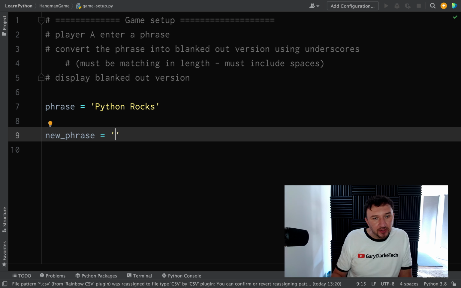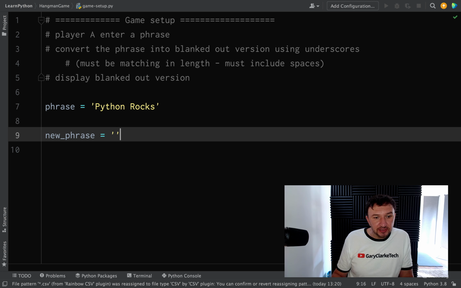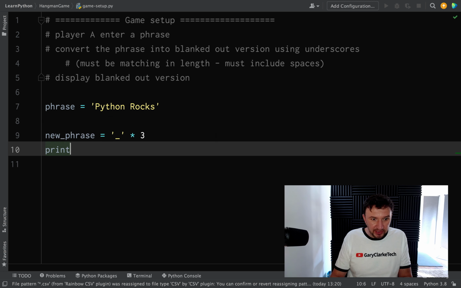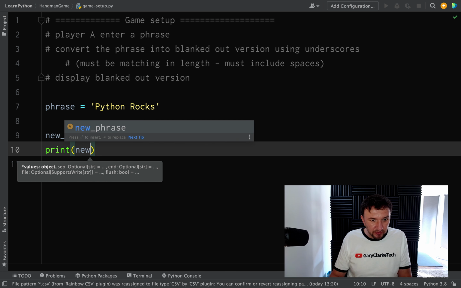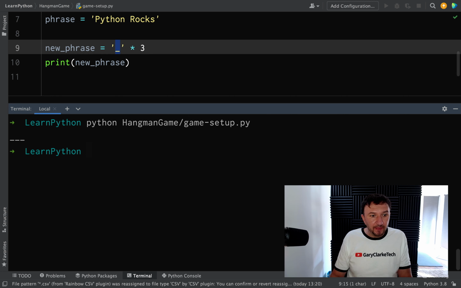I need to know how long this string is, and then I need to make another string made up purely of underscores, which is the length of that string. The way I can do this is by saying underscore and then times. So if I was to do underscore times 3, and then print new phrase, I'm not sure I've actually shown you this already, but it will create 3 underscores in sequence. So let's go and print this out. Okay, and so we have 3 underscores.